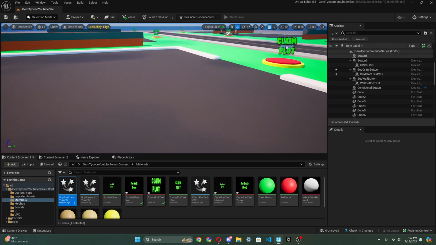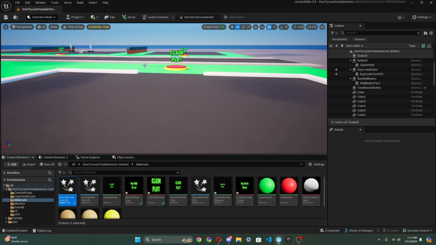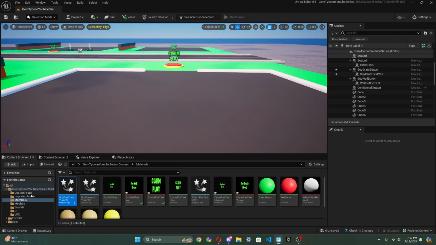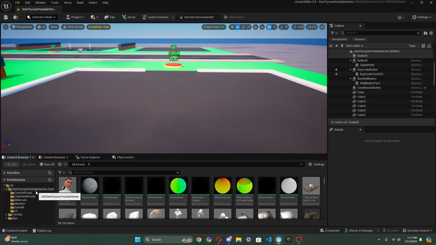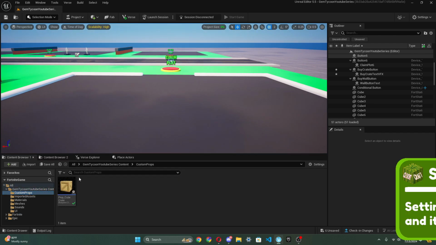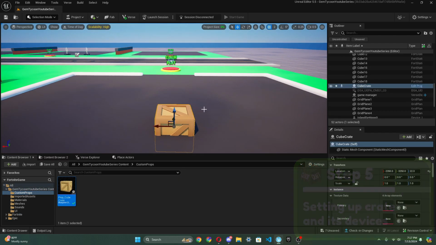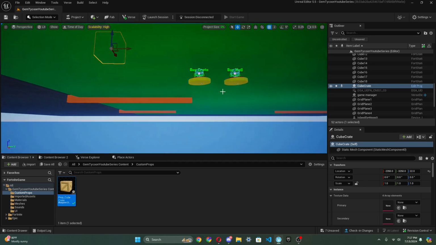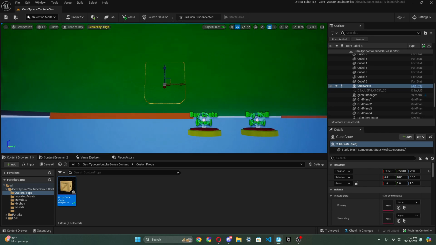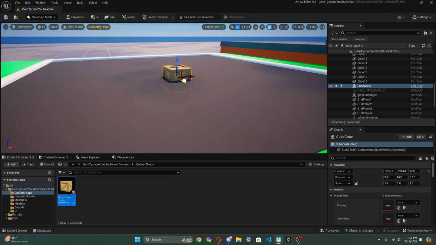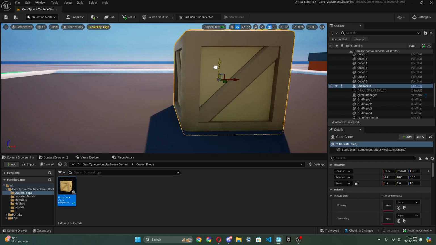Now, what I would recommend is to put the crate. So we're gonna go into custom props. Go back into our folder, custom props, and get out our crate. So we have our crate right there, and let's just make it in a good place. It would be probably there, kind of like there. And let's just drag this up a bit.